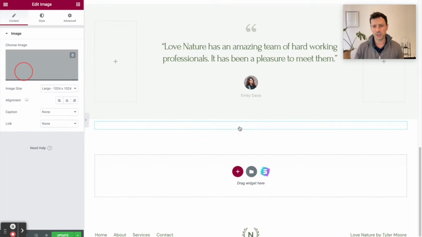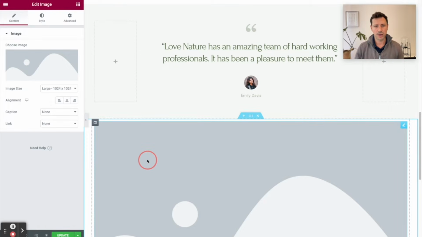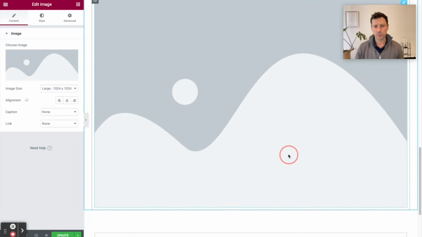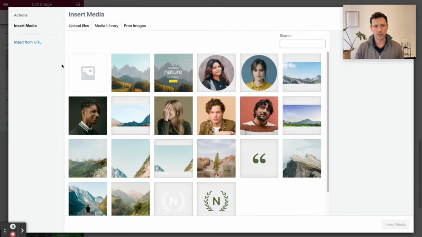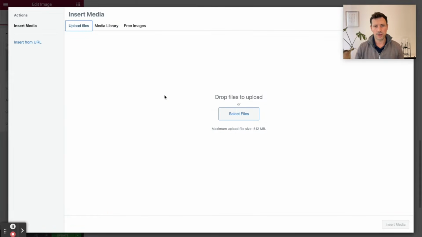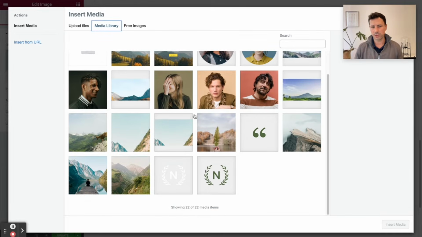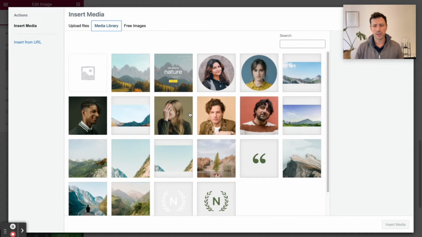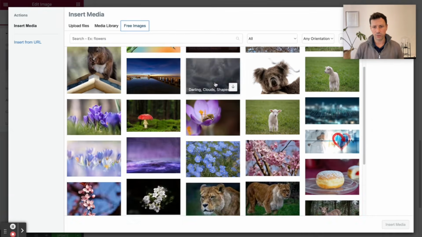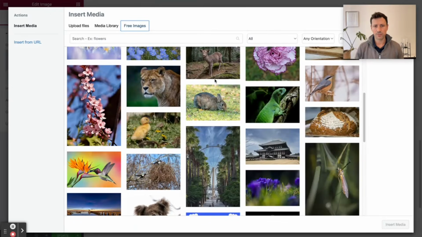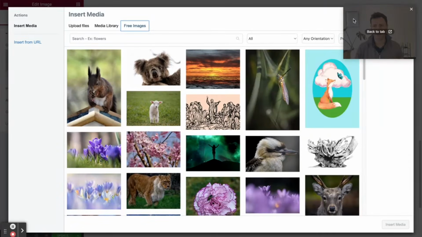So let's drag image in, and I can show you how to upload an image. So what you want to do here, once you've got the image in, is click here to choose the image, and you're going to have a few options. You can upload images and just drag and drop them here. You can pick images from the media library, which are the images that have already been loaded onto your site. And in a lot of cases, those are the images that came with your theme. And then they've also got a free images option here where you can scroll through and pick from these images as well. So there's lots of options here if you want to put an image on your site.